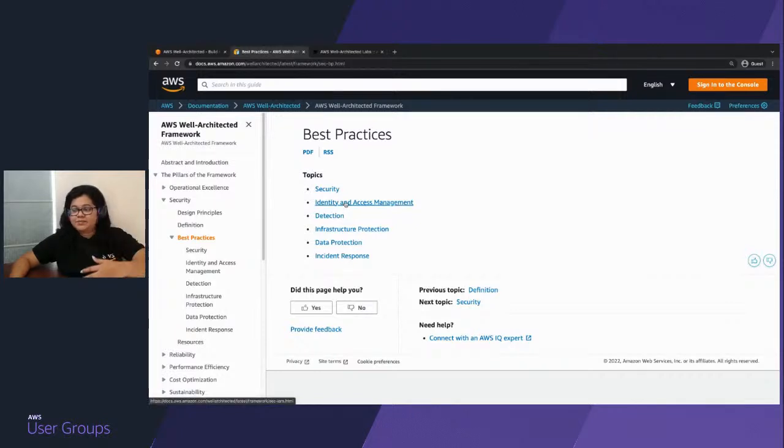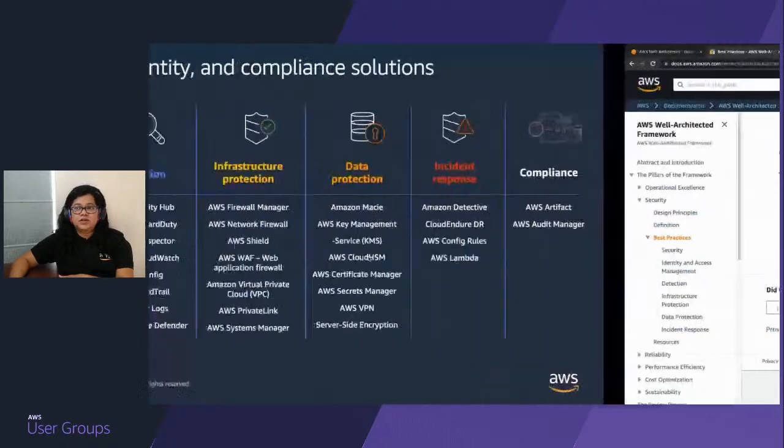So what are the best practices when it comes to identity and access management? What are the best practices for infrastructure and data protection? So you can definitely read a lot about these in the documentation.